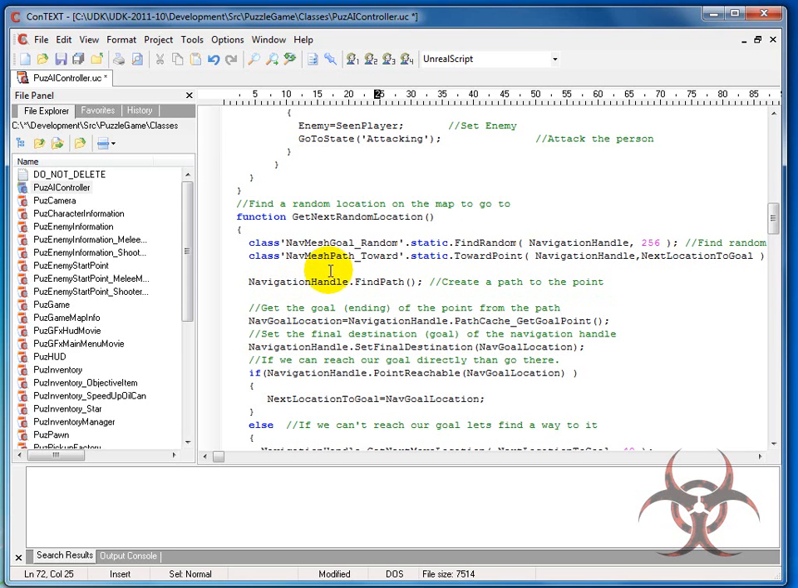Then we have class navmeshPath_toward static toward point. Now the difference is the find random sets a goal, the toward point sets a constraint. And what the constraints do is they're basically like rules, the rules that the AI needs to abide by as it's moving along this path. If you wanted to make sure that he stays away from certain areas or things like that, that's where you probably would throw in constraints and change things up and make sure he follows a certain path that you want him to follow, not just any path.